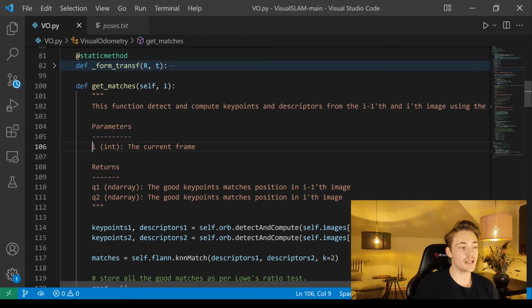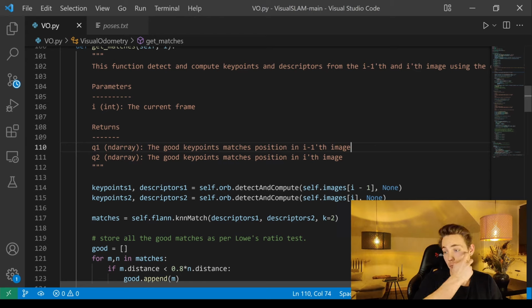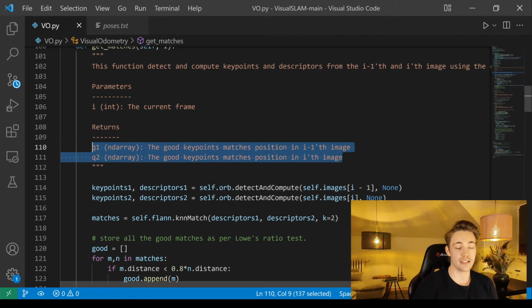Down here we can see that i is the index that we give to this function. So this is the current frame, and then we return Q1 and Q2, which is just a list, or a numpy array, with the good key points that we have matched: the positions in the i-1 frame, and also the key points in the ith frame. So basically we have one frame and another frame, and we return the key points from those because we want to triangulate those points later on, so we can do pose estimation on those points.